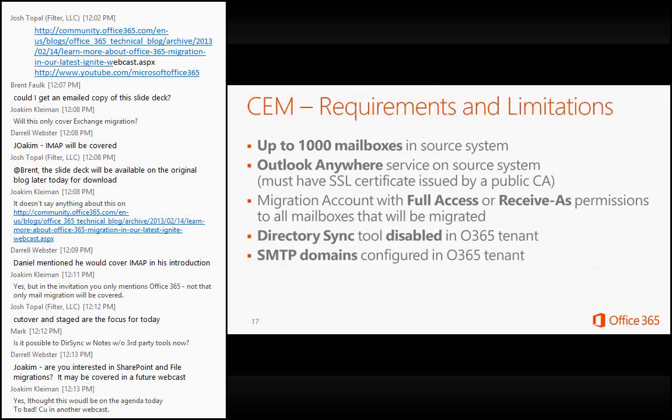So the limitation with this, and as we talked about in one of the first slides around being able to determine the decision factors, is you can only migrate up to 1,000 mailboxes for the Cutover Exchange migration. So if you've got more than that, then you may need to look at a different migration method, such as the staged migration, which again we'll come to shortly. We mentioned that you need to have Outlook Anywhere enabled and the public CA certificate authority in order for us to be able to migrate those mailboxes.